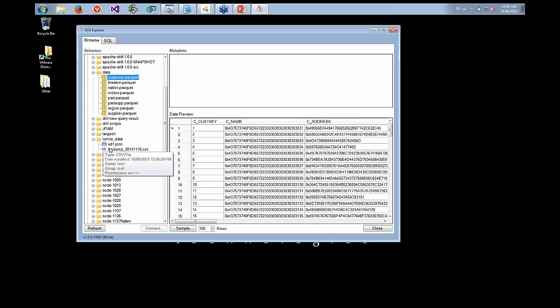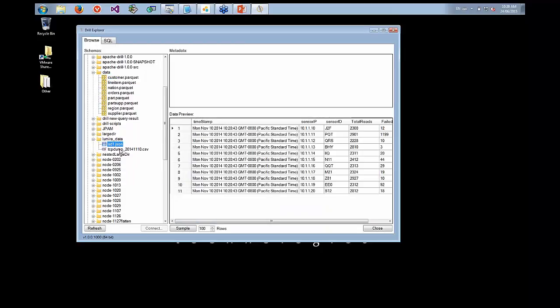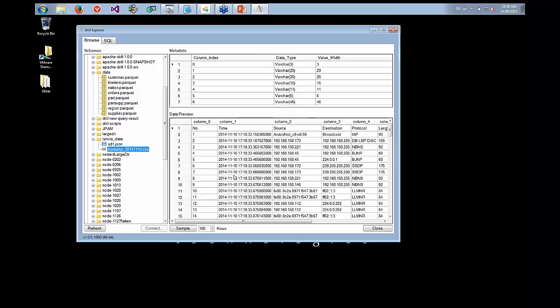I have a CSV file, as I said. I also have a JSON file, which we can just preview. We're going to look at the TCP dump from Wireshark of the packet traffic. So you can see here that it's pulled out all the columns, and it's also showing the metadata for each of the columns. It says there's 7 columns here. It thinks they're all VARCHAR right now, and here's the preview of it.